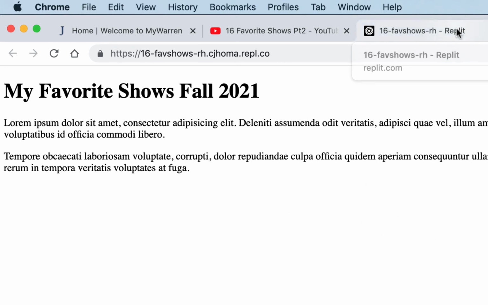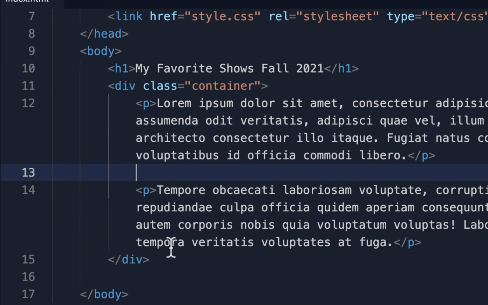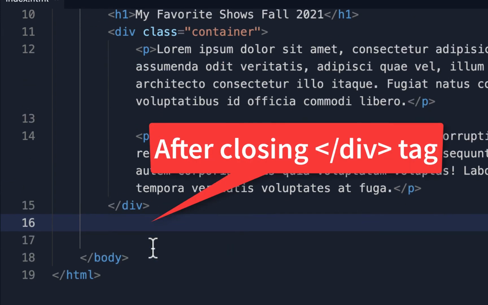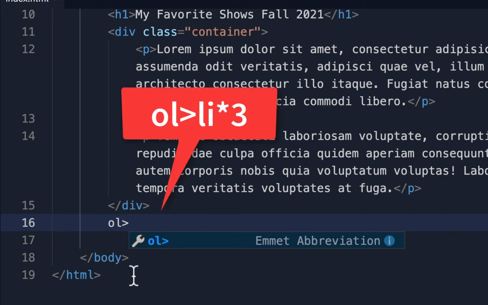Now what we're going to do next is put an ordered list, and we're going to put it after the container. So I'm going to go here and put it after, not inside the div. Make sure you go after the closing div. We're going to do an ordered list, and I'll do it like this. I'll put OL, and then a greater than sign, because this means inside of, and what's going to be inside of the list is going to be list items, which are LIs, and then we're going to do 3 of them. So you could do times 3.